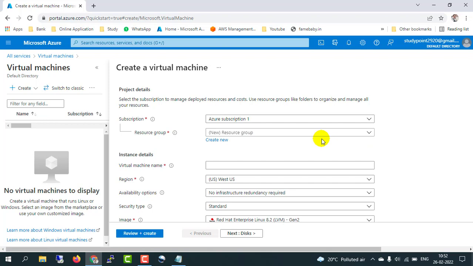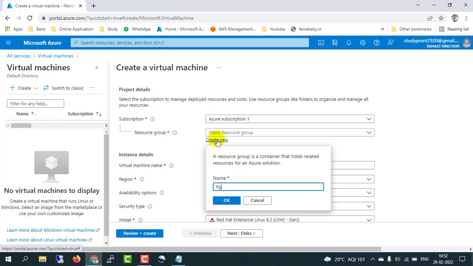Then the resource group. If you have multiple resource groups and you want to create that web server in a specific resource group, then you can select it here. Right now we don't have any resource group because we are doing just a practical, and after the practical I'm removing all the resources from the Azure portal. So we need to create a new resource group here.